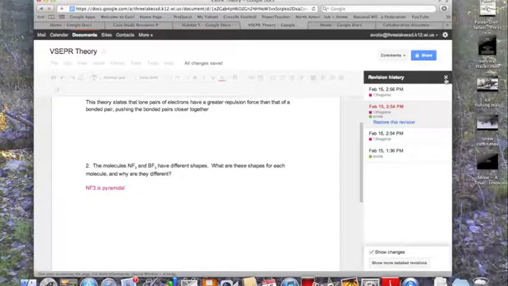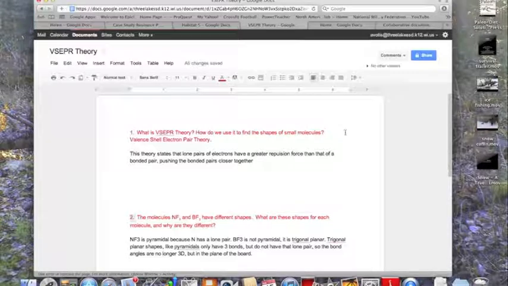And we could also do more detailed revisions. That's for grading purposes. If you need to know exactly who entered something and they didn't put their names on it, you could go through revision history to see.